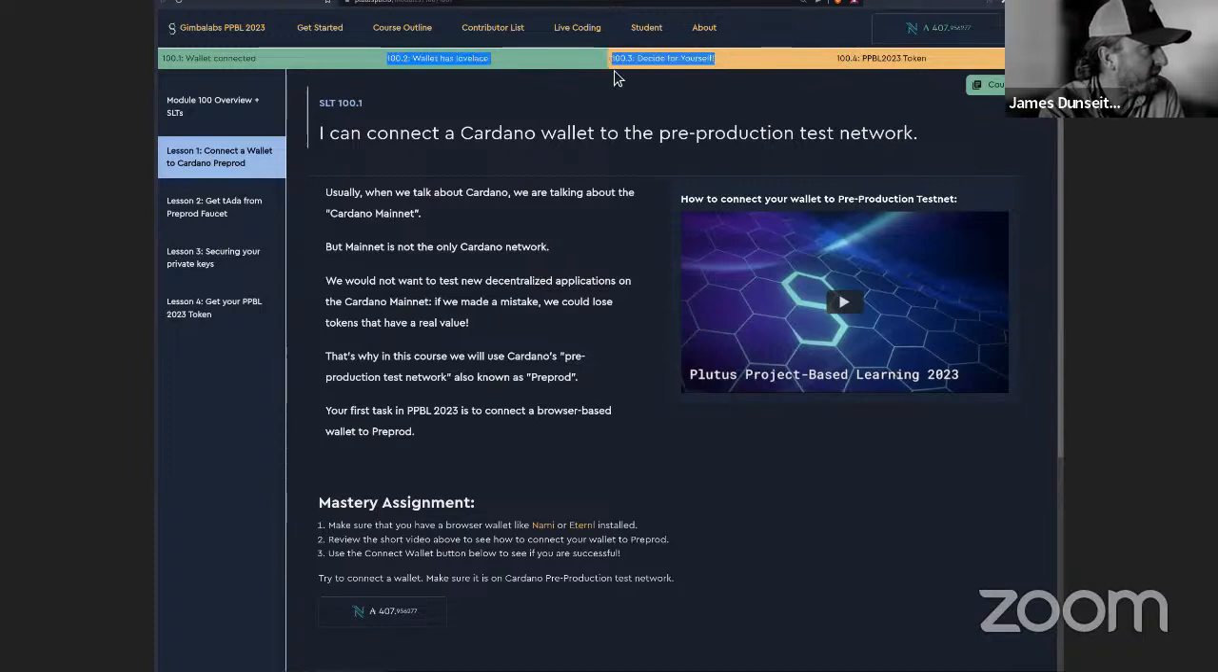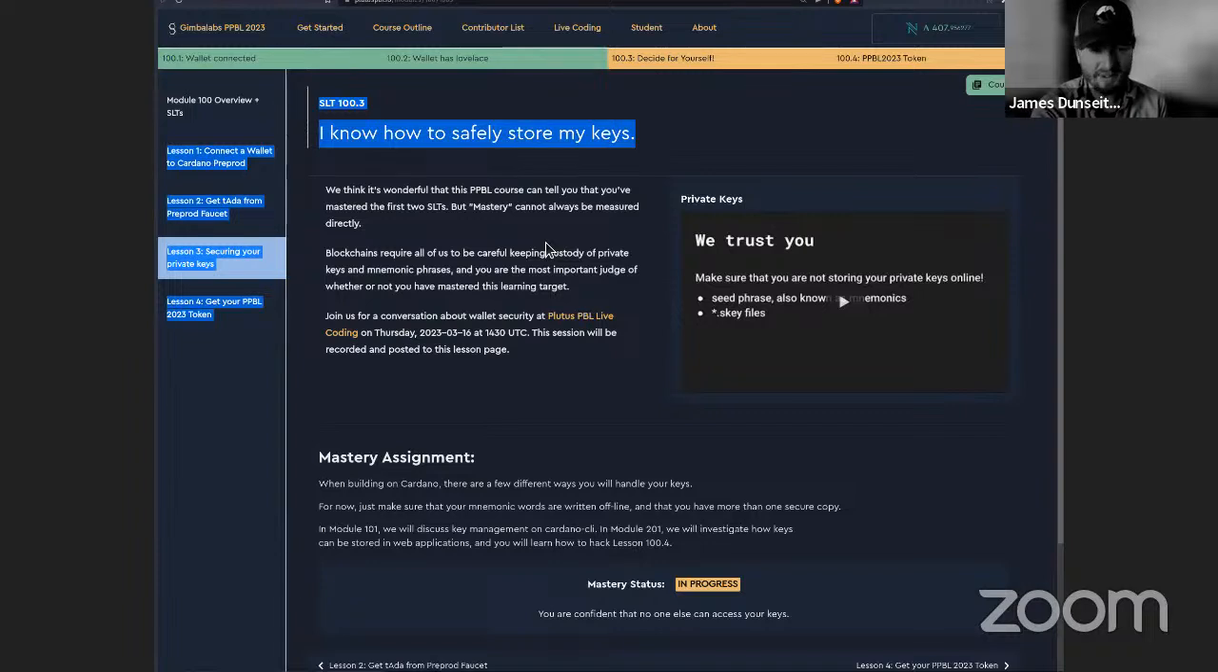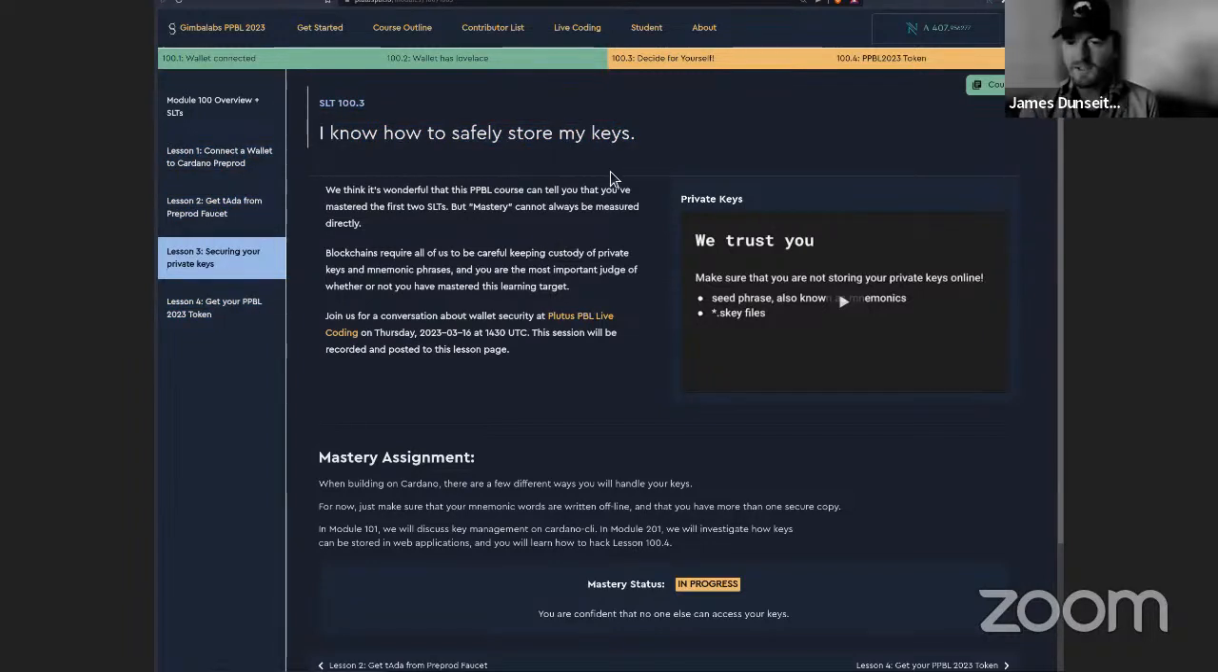And then over here, we show you that our application can't be certain about everything. Our goal is not just for you to turn everything green. It's for you to master these learning targets, be able to do these things. And there's nothing you can show us across the internet that proves to us that you know how to safely store your keys. Can't prove it. I could disprove it, right? If I could get you to hand your mnemonics over to me, I'd say you failed that one, right?